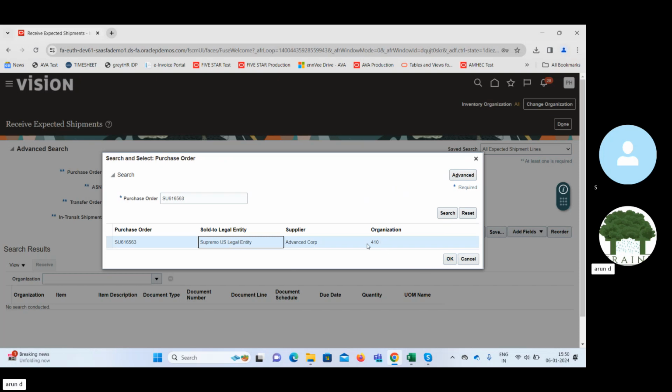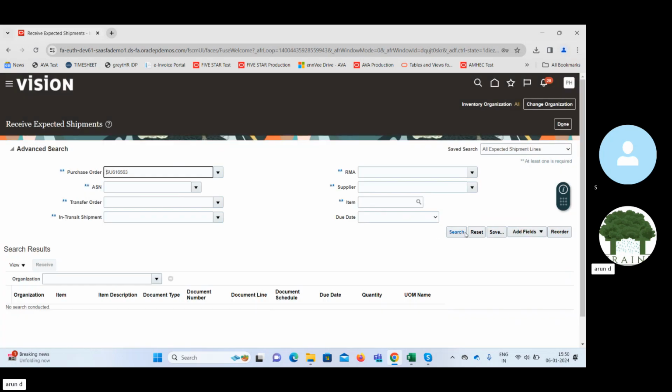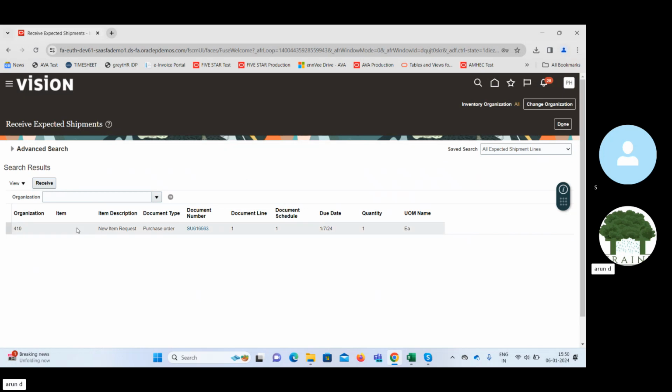So, yeah, the issue is this. The wrong inventory organization was associated. So, I'll just search with the purchase order number. Okay. So, since we have given it as three-way matching, we are able to get the item that we booked for. Okay. And I'll say receipt to create the receipt in the system.